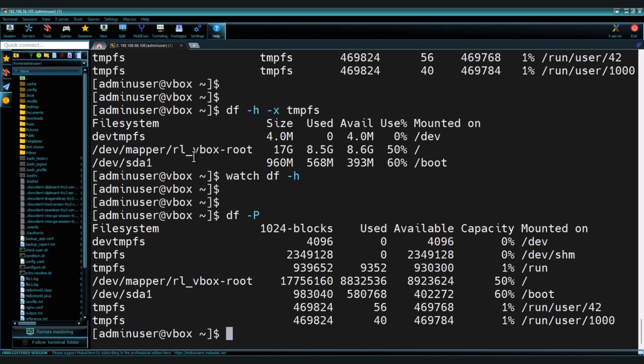And that's it for today's video on the df command. It's a simple yet incredibly versatile tool for managing disk space on Linux systems.